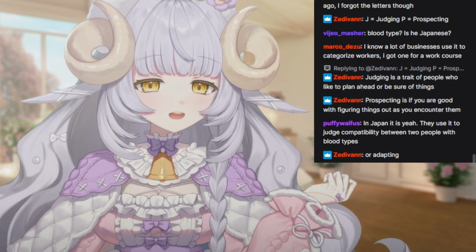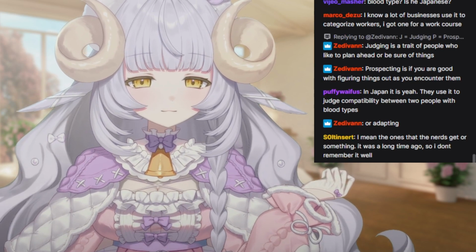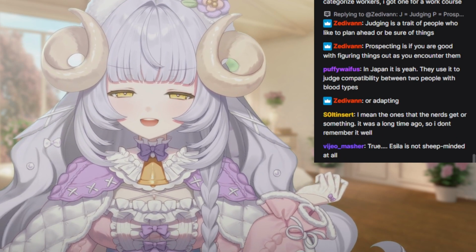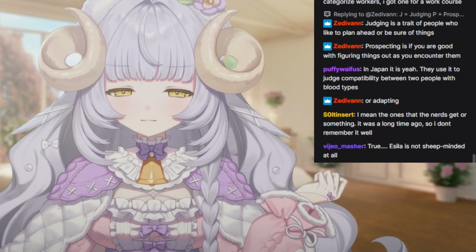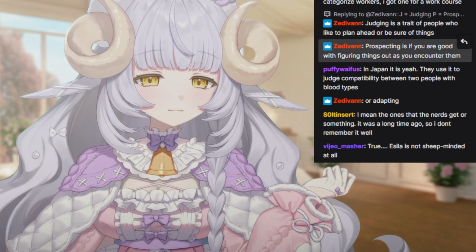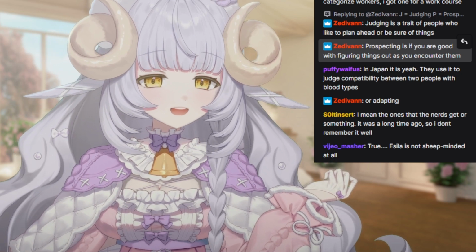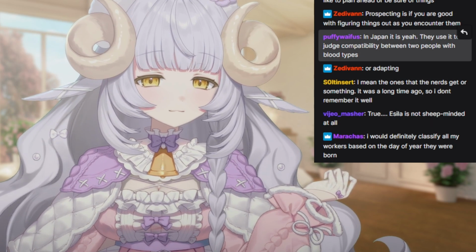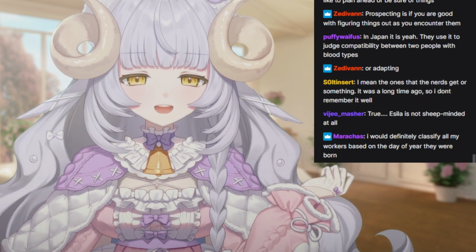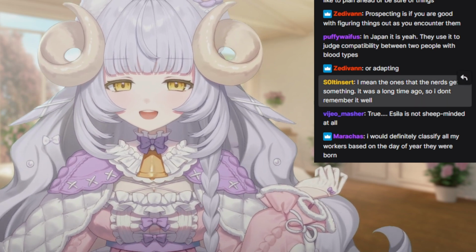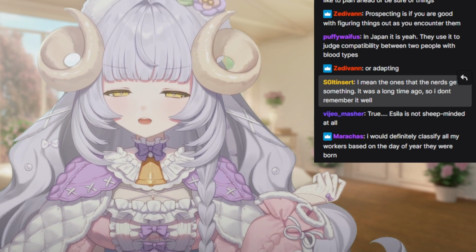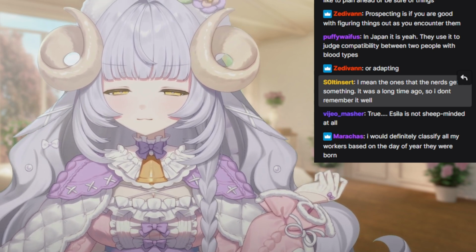Gotcha. Let's see. Judging is a trait of people who like to plan ahead or be sure of things. I'm also interested in cranial measurements. Cranial measurements? Bring back craniology. Interesting. I don't think I've heard about that, actually. Prospecting is if you're good with figuring things out as you encounter them. In Japan, yeah, they use blood types to judge compatibility between two people. No, they measure the shape of your head and determine what type of person you are based on that. Okay, interesting. I have not heard of this before.